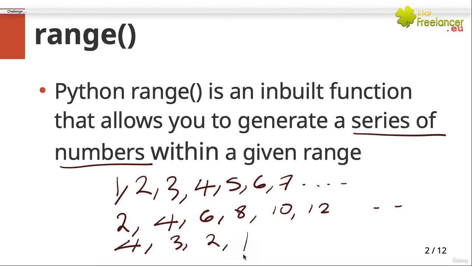There's consistency in the numbers. You can easily detect that here is being increased by 1. Here, increased by 2. Here, decreased by 1. This function is inbuilt, and it allows you to do this without any restriction. For instance, if you are given a range and a value here, this is where it stops. What is the meaning of that?